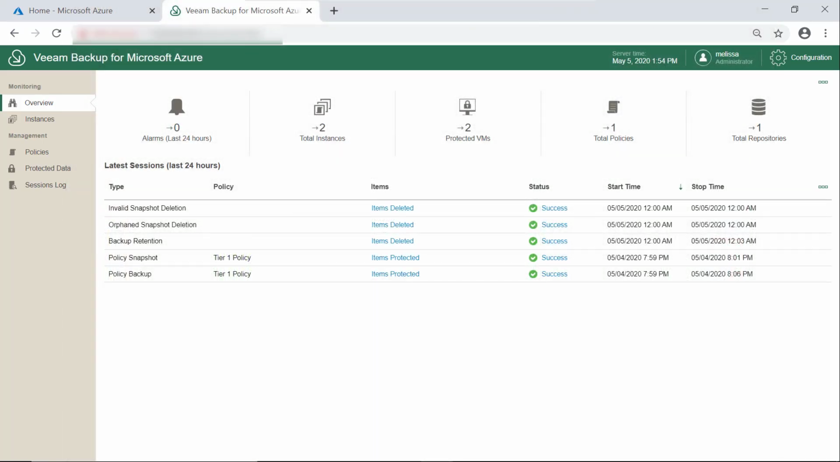Today I want to take a look at my 3 favorite features of Veeam Backup for Microsoft Azure. So my first favorite feature, I guess, isn't as much of a feature as it is just the way the product is, right? Veeam Backup for Microsoft Azure is really, really easy to use.